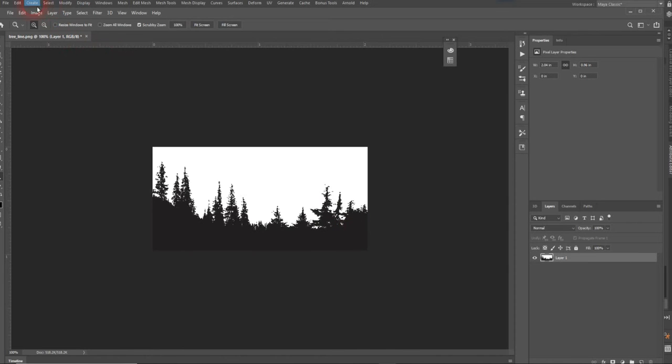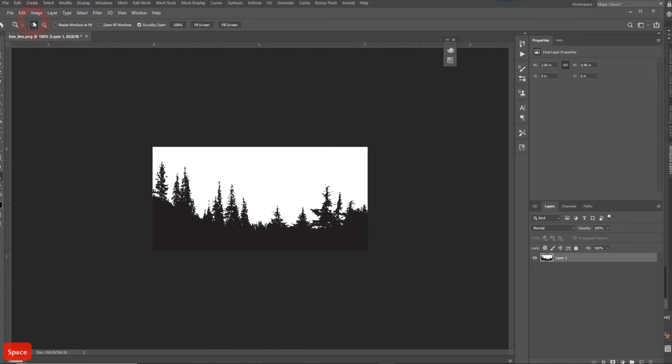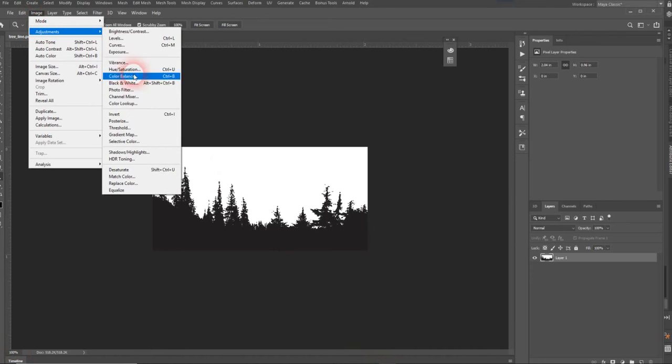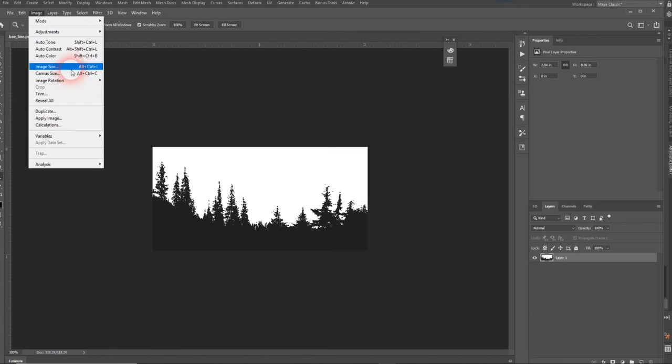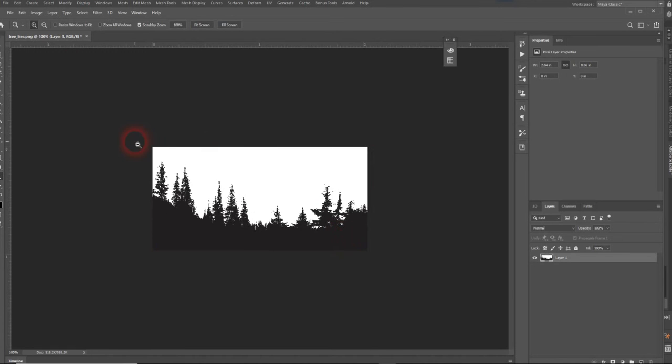Make sure it's not changed. Oh, back to Photoshop. Yes, it was changed on me for some reason. All right, so I'm going to go back into Maya.